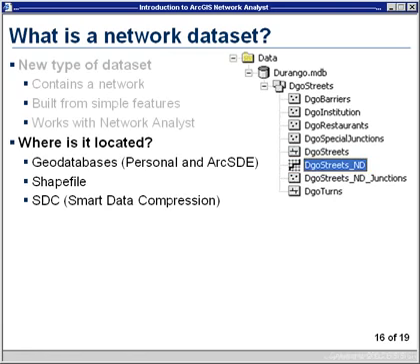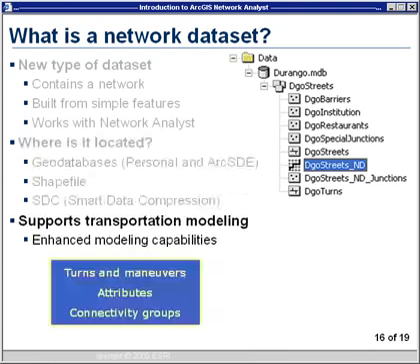Network datasets can be defined on a variety of different data sources. This includes both personal and ArcSDE geodatabases. In geodatabases, a network dataset can hold an unlimited number of line, point, and turn feature classes. Network datasets can also work with shapefiles. Like ArcView 3X, they are limited to one line and one turn feature class. In addition, SDC databases with networks, for example those used by StreetMap, will appear as read-only network datasets in ArcGIS.